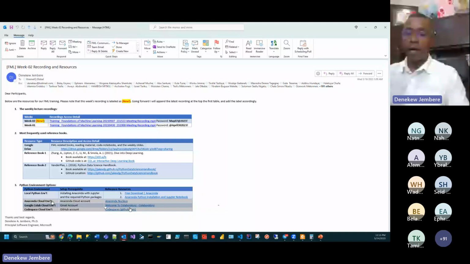Going forward, here is how I am sharing. These two tables will remain the same. The second table and the third table will remain the same whenever I share. For example, the week 1 recording is here, the week 2 recording is here, and the week 3 recording is going to be appended at the top, and then this new label is going to get changed. So the new is going to be for week 3. In descending order, you will see the top is going to be the latest recording.